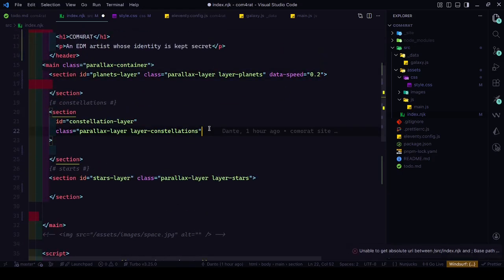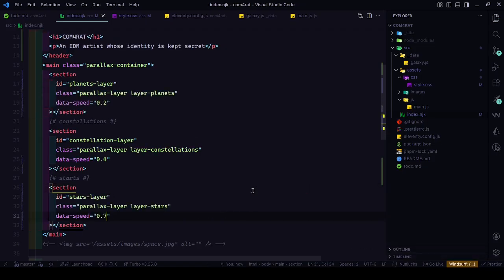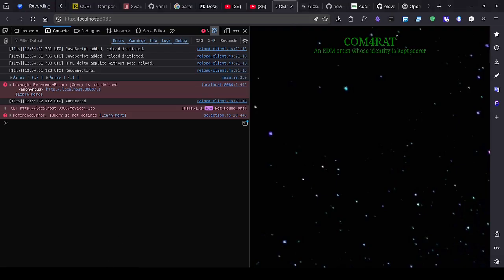So this one is 0.4. Data-speed is equal to 0.4. Then this one, data-speed is equal to 0.7. That way they scroll at different speeds. So now all that's going to be on my page is this thing right here. Yeah, that's all that's there.